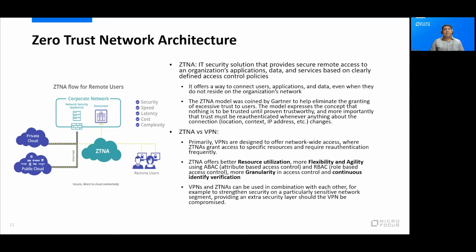So basically, VPNs and ZTNAs work in conjunction with each other to strengthen the security of your enterprise network. That's an additional layer of what happens along with that. That's more or less it.